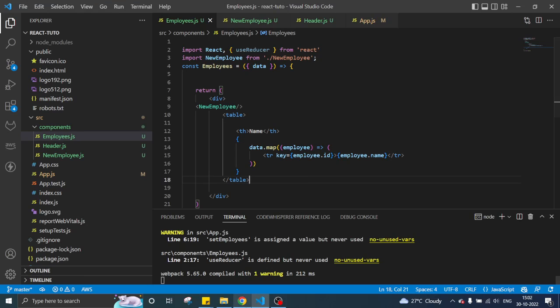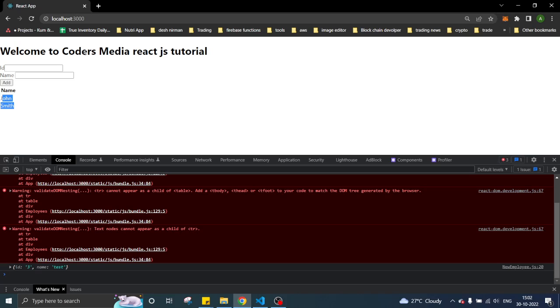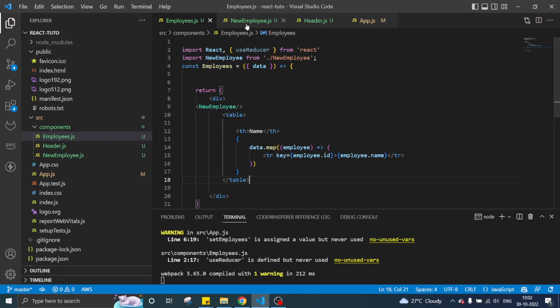Hi guys, so we are watching the saving part of the form in React. Last session we were able to build the form and collect the data from it. Now we have a new employee component, and I need to bring its data to the employee component and bind it in the list while adding the data. So that is what we're going to do now.